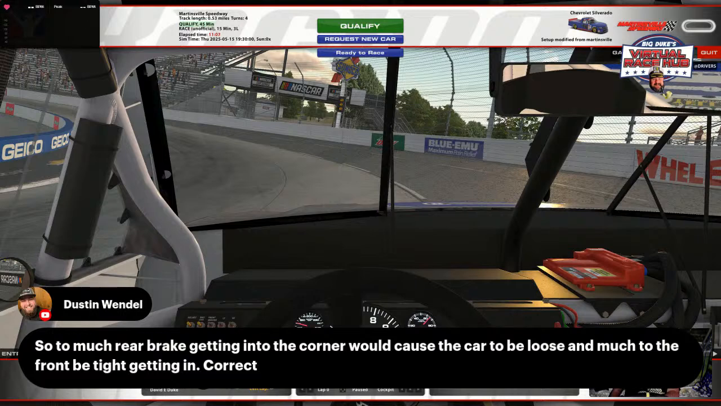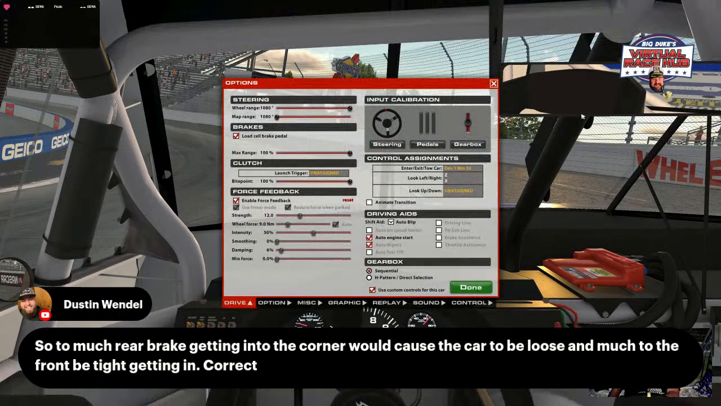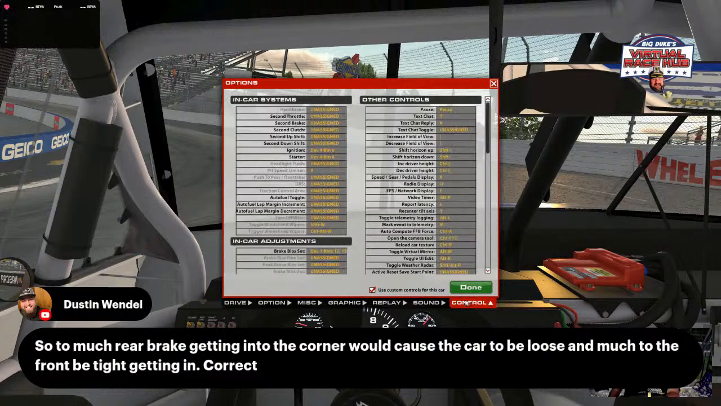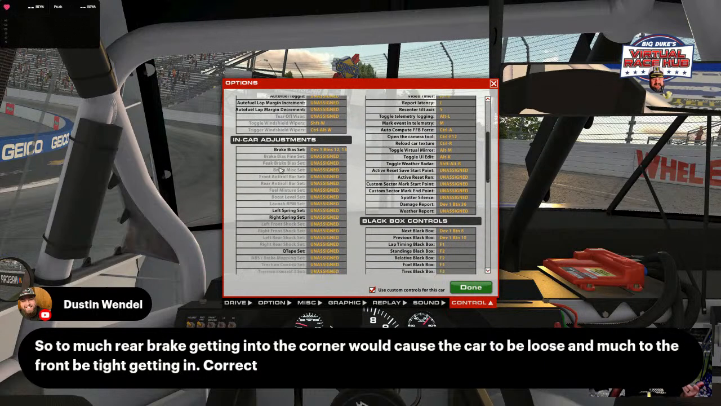Now, as your tires wear and you go longer into the race, this is where you want to learn how to set up your brake bias adjustment. Do you even know how to do that?